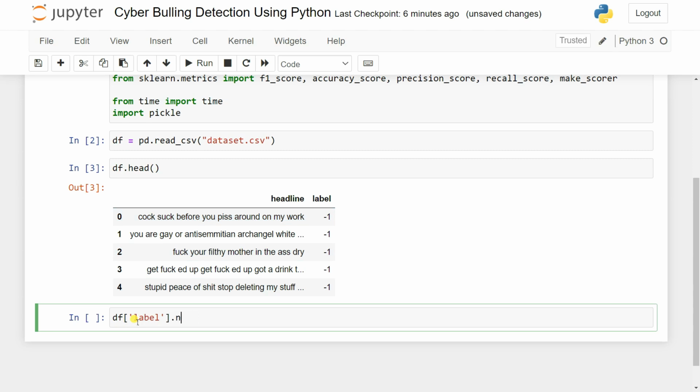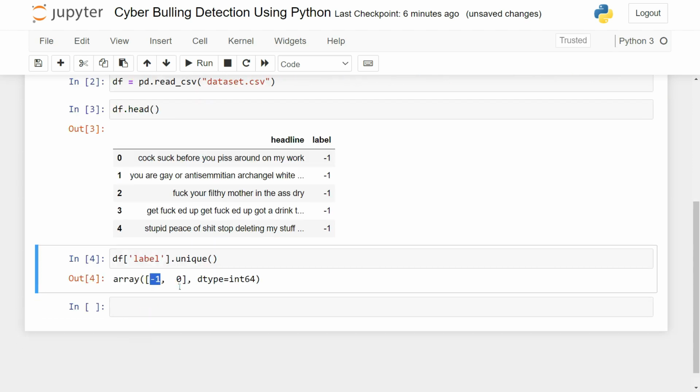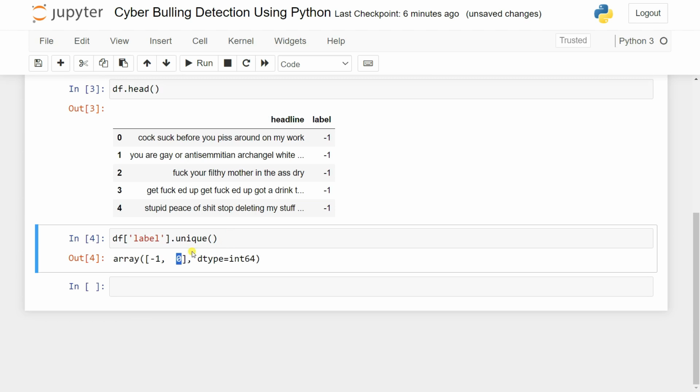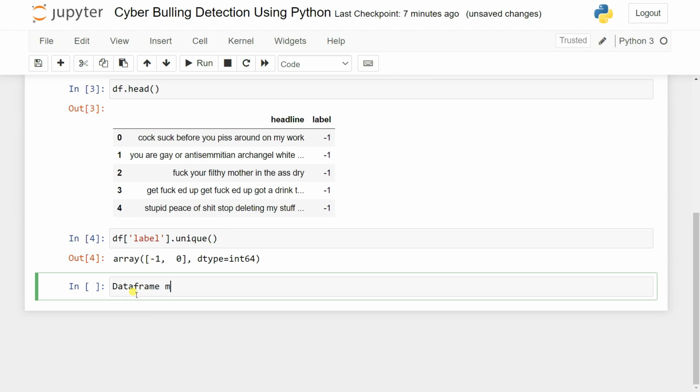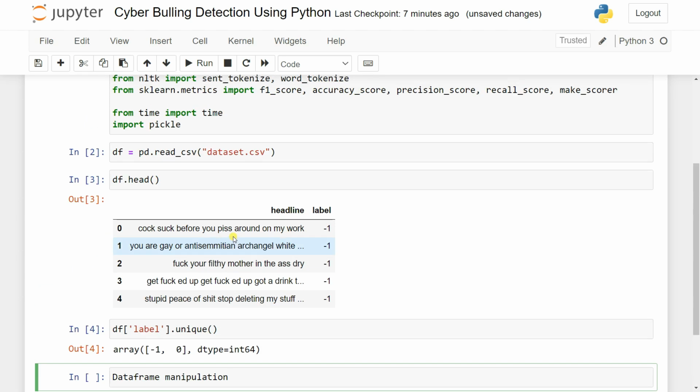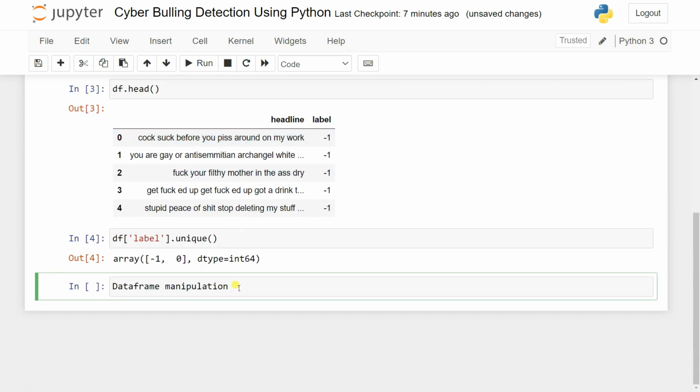So let's say unique. And you can see it has -1 and 0. That means it's not 1, it's -1. So what we need to do is convert them into 1. We can do data frame manipulation. Why manipulation? Because we have the data with -1 and 0, so we cannot pass this -1 into our machine learning model. We need to pass 1 or 0 like that. That means this is a supervised machine learning problem, as well as a binary classification problem, right? And now we need to do the data manipulation.